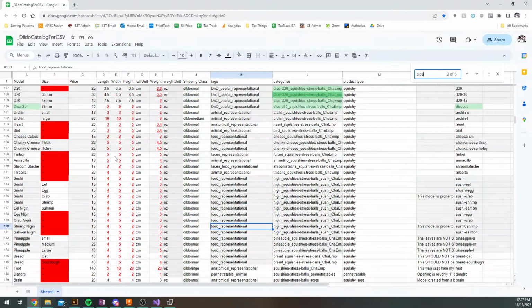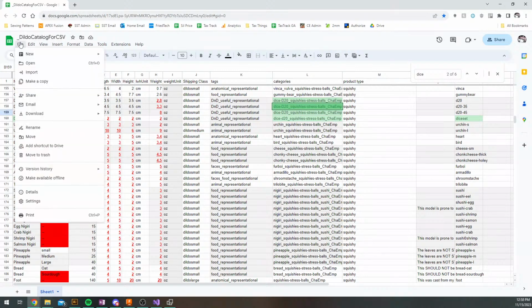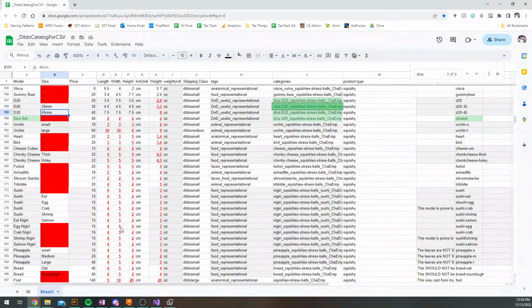Sometimes I do forget how I set 75 millimeters? What even is that measurement? Okay, we're gonna just get rid of that and copy if I don't have size for a dice set, because it's just a dice set, and it doesn't make sense. Go ahead and just re-download that CSV.